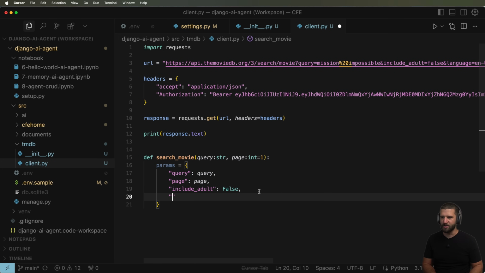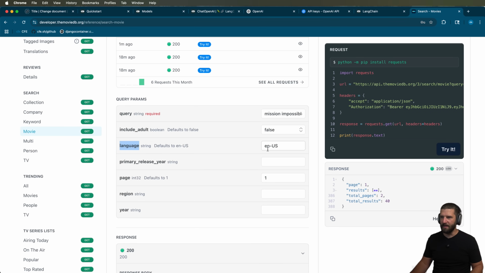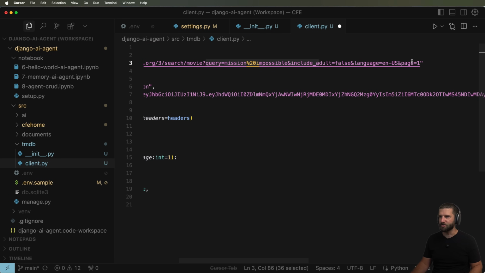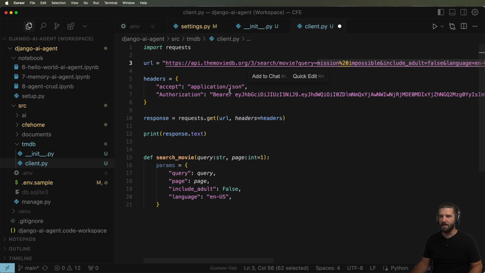Next is going to be our language. This could be another parameter as well, but in our case, I just want to do the EN US, or the English for US. And those are the main parameters that I want to have. Now, in order to turn these into URL parameters, just like the example up here, we can use Python request for that.